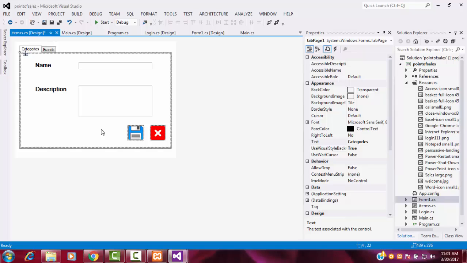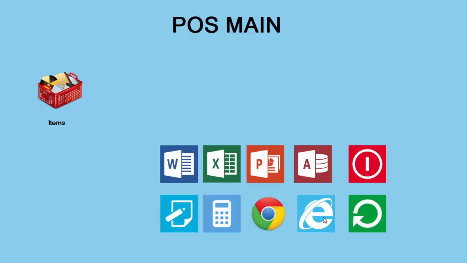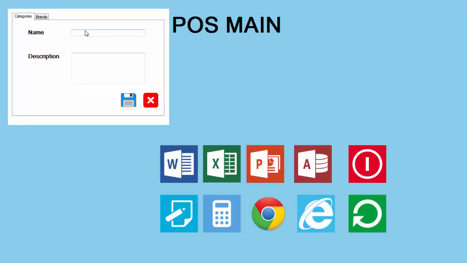Now I am going to write the code part. Let me first execute the program to see how it works. John 1, 2, 3. Click on this item. Here you can see it looks great. Okay, let's close it.